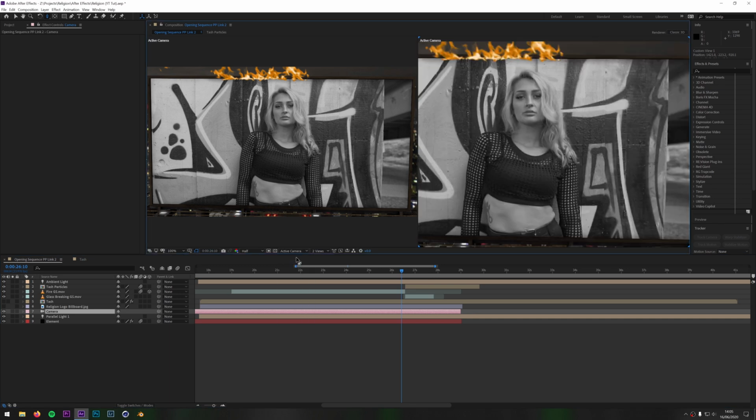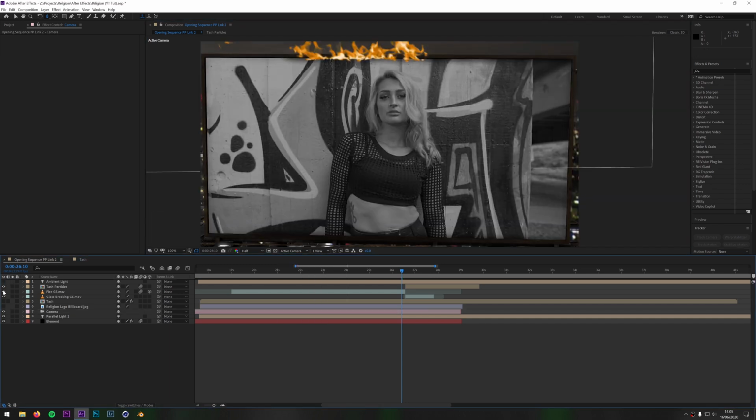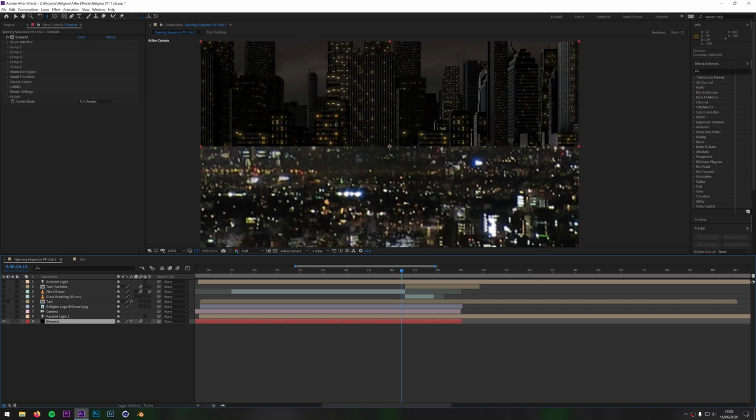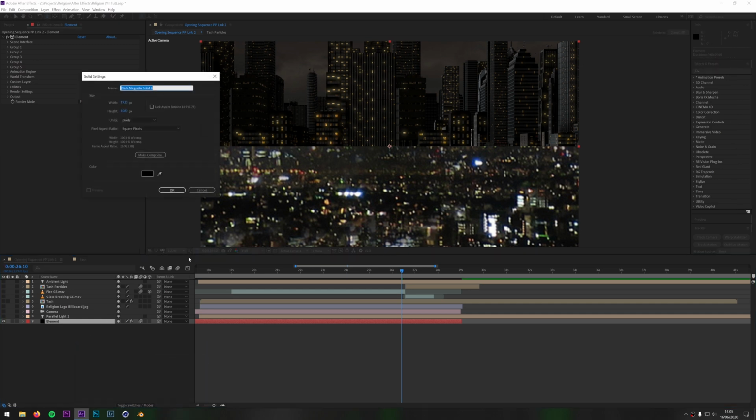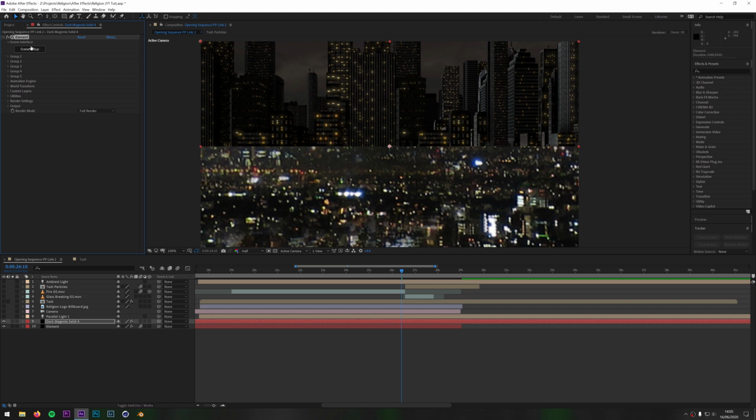So I'm just going to switch back to one view, and I'll turn off these layers, and we'll start from the first one, which is the element layer. So this element is just a solid. So I'd right click, new, click solid. I'd rename that to Element 3D. I'd come to Effects, Video Copilot Element, and then it just gives me the scene setup. All right, so that's all this layer is really.